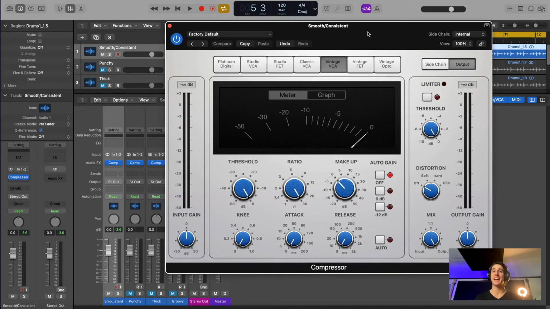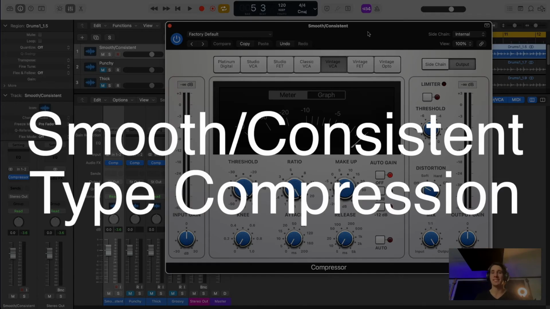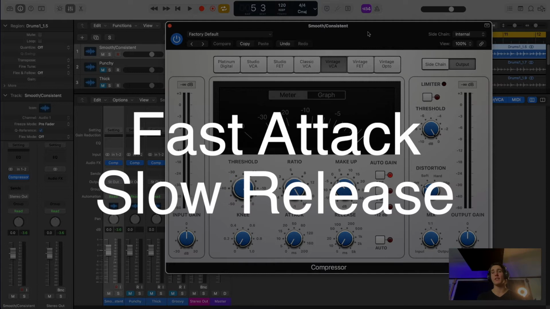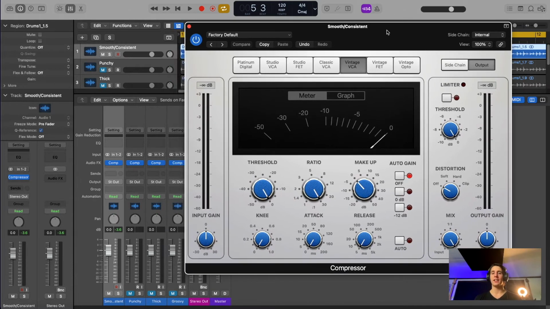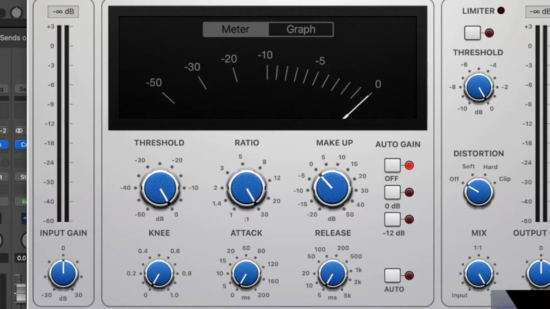The first one we're going to be dialing in is our smooth or consistent type compression. This is going to be a very fast attack and slow release. The goal of this is to make everything super consistent, but we're not going to be impacting the balance between the transients and the tails of our track. The first thing I'm going to dial in is my threshold, and then I'm going to be adjusting my attack and release.